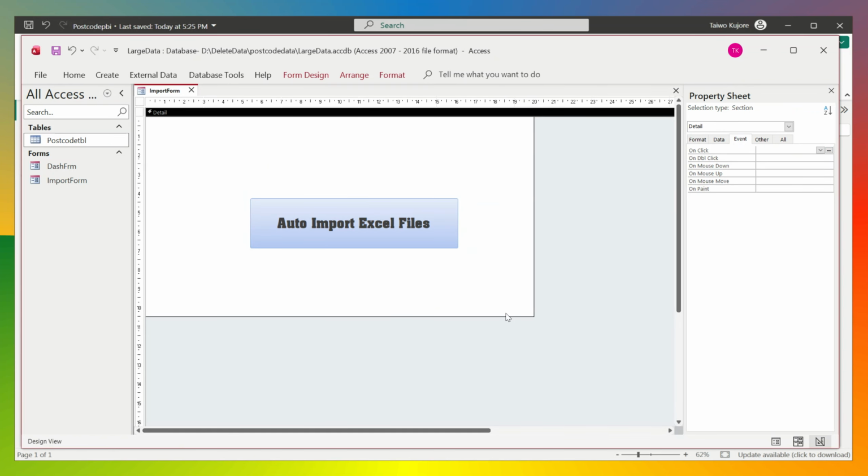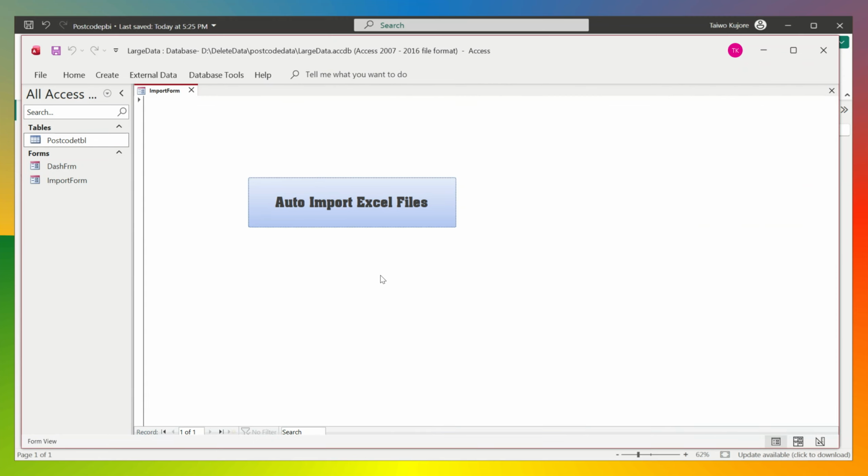As it's done, then I will come here. You will see form view, then you click form view. So if I click form view, before I go for that, I show you error. Let me show you where I'm going to get my file from, the Excel file.